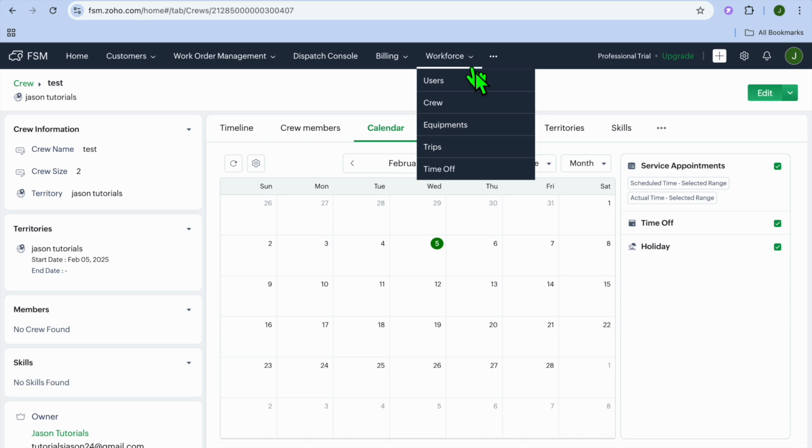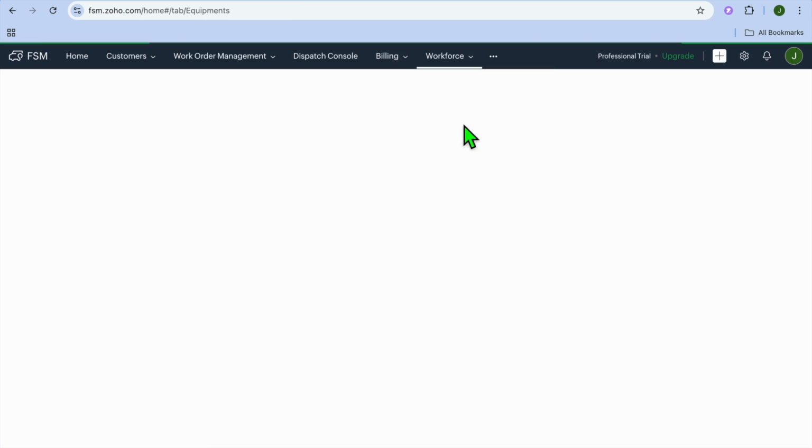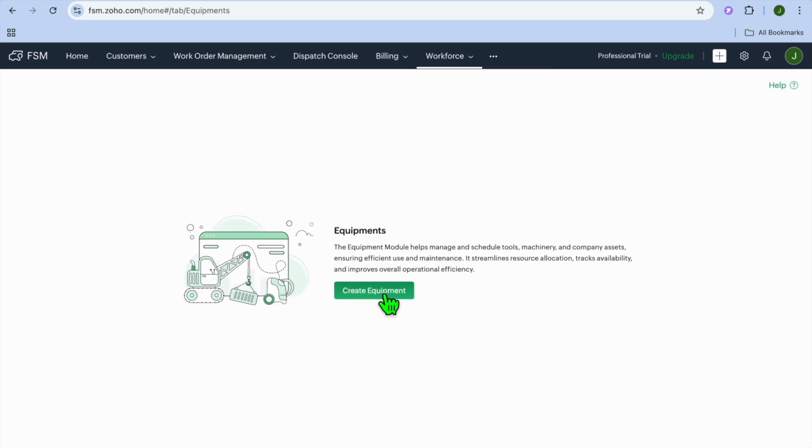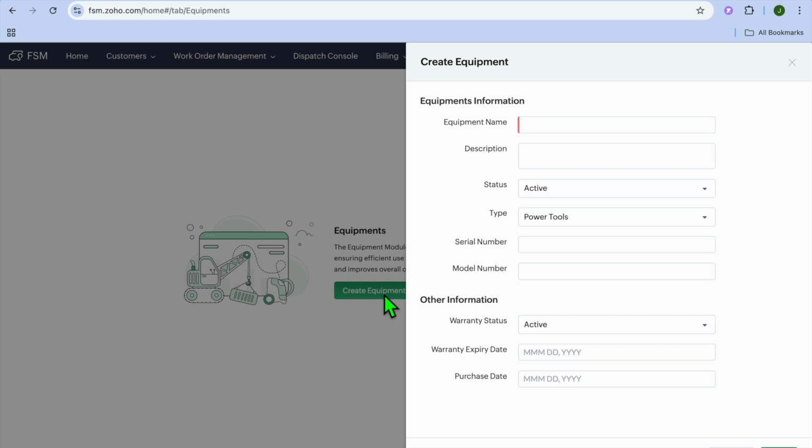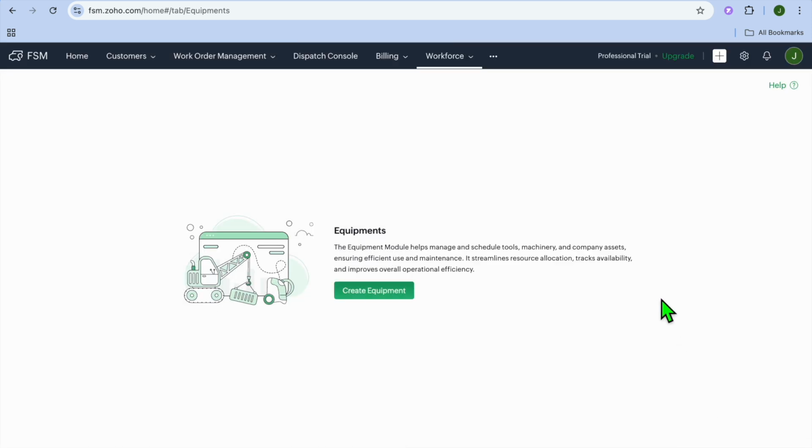Another thing that you can do by hovering over workforce, you could tap on equipments. And then from there, you can tap on create equipment. And you can put in the equipment name and the details right here, as you can see quickly. After you have added that, the next thing I want you to do is add customers.